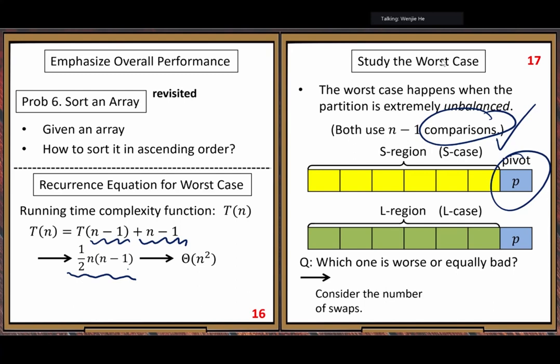Now, let's recall. So far, we have learned 5 sorts, starting from selection sort, bubble sort, insertion sort, and merge sort. Now number 5, quicksort. You can see among these 5 sorts, only merge sort has a worst case much better than the other sorts. That's one of the main properties of merge sort. So let's recall merge sort.